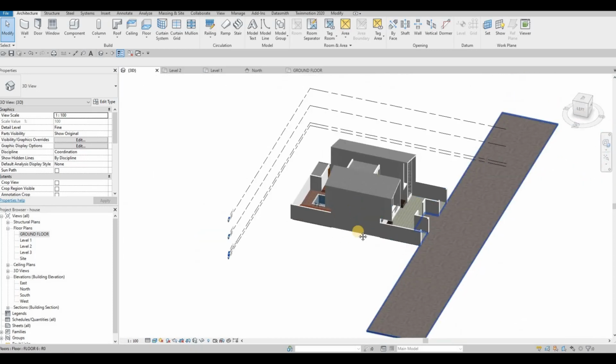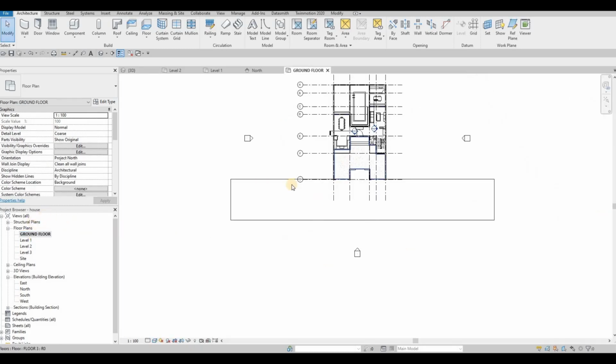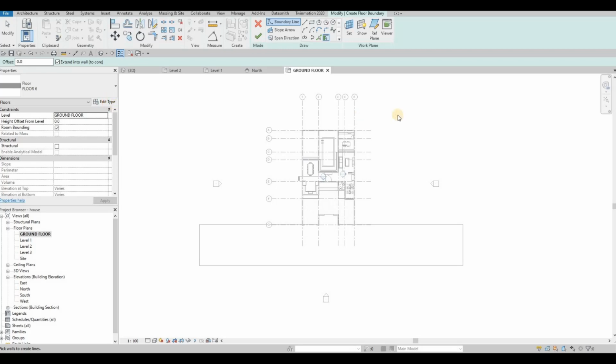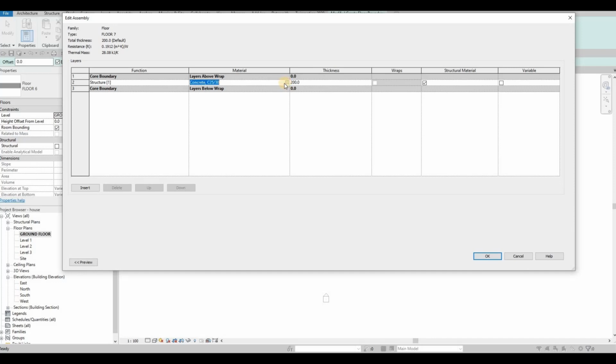We could create the sidewalk and then the grass part right here as well. And let's do the grass. Another floor material, edit, duplicate. This will be floor number 7, and then this will be grass.